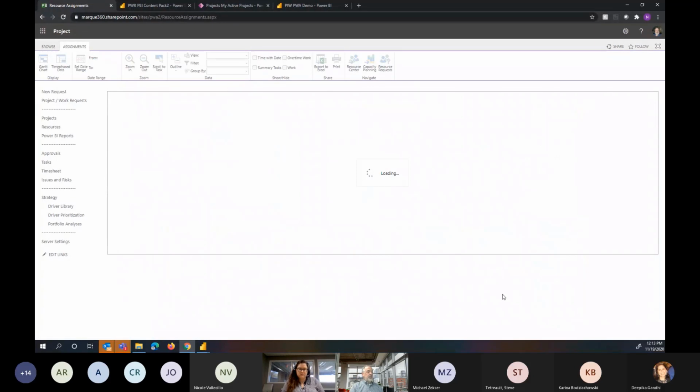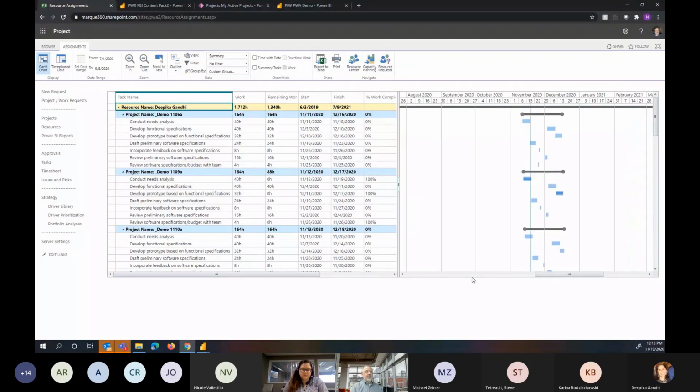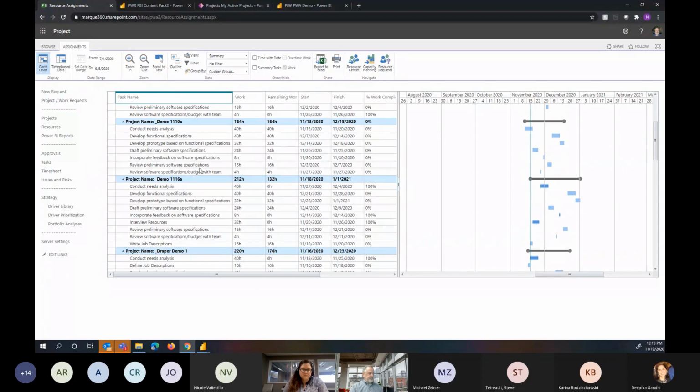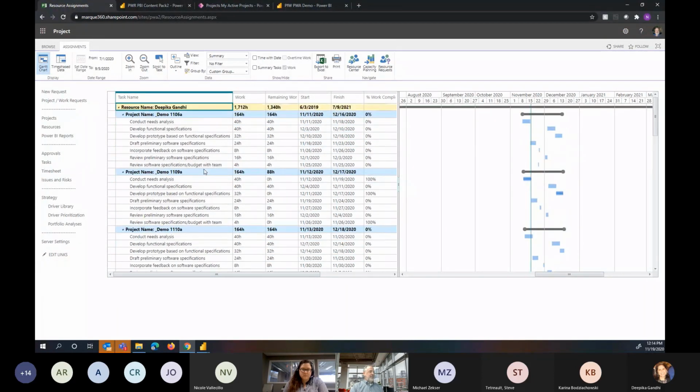And what this will show is for the resource that you selected or the group of resources you selected, what are the projects that they're all working on? What are the tasks on those projects that they're working on? And again, you also have the ability to get more of a timeline view. When is that project scheduled or when is that work scheduled? Okay, so again, giving you visibility, but more on the resource side of it.